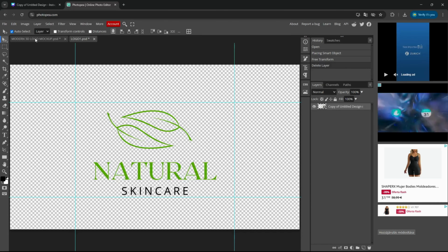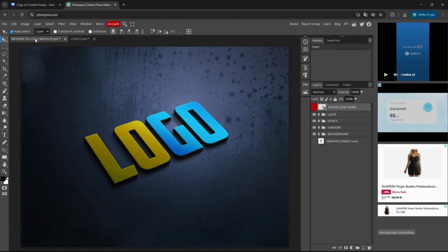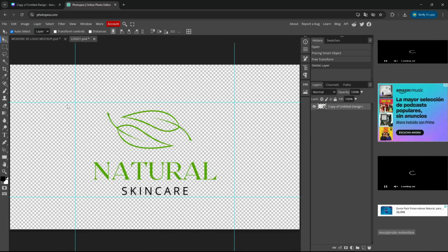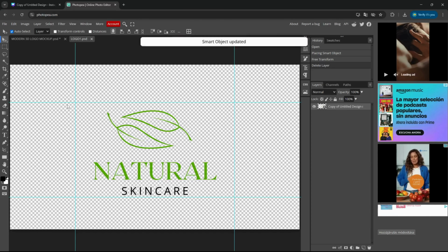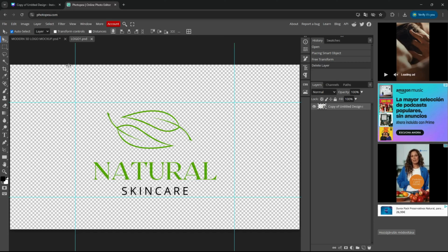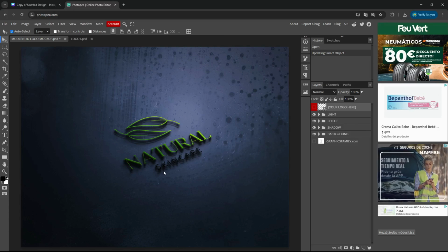So if I go back to the original mockup, nothing happened because I forgot to update the smart object. So going back to the PSD file, holding the Control button, hit the S, and now we have the smart object updated. And as you can see, this asterisk is removed from here. Still have it here, but now you can see the logo is already updated, and now we just need to download it.